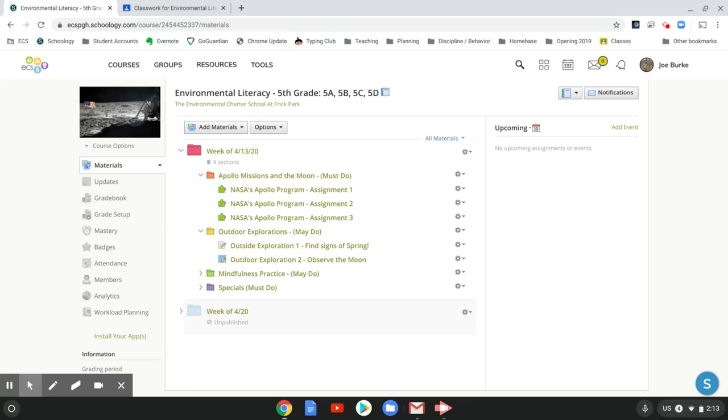If you find yourself wanting a little break, then do these may-dos. Same thing with the mindfulness practice. You can do the mindfulness practice as a brain break during your day. So those are the may-dos. Must-dos are those 3 assignments. As we go through this, we'll probably get better at it and make some small changes. But this is the general idea of the way that environmental literacy will look for the rest of the year.